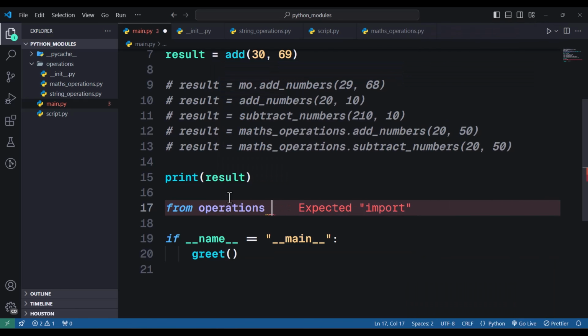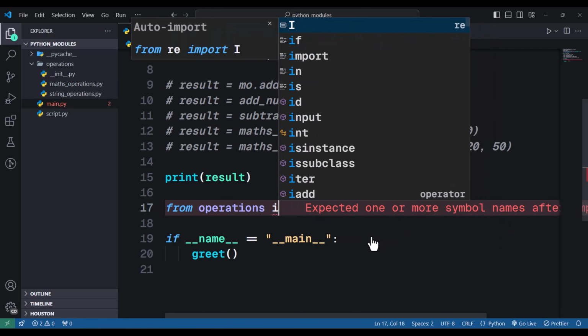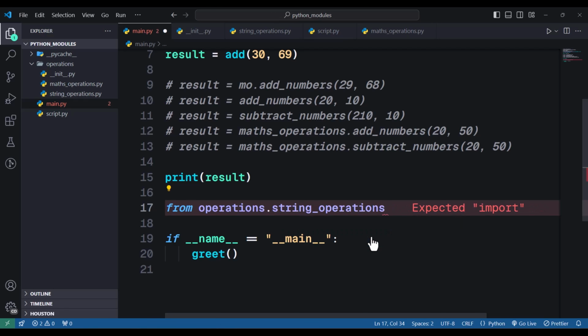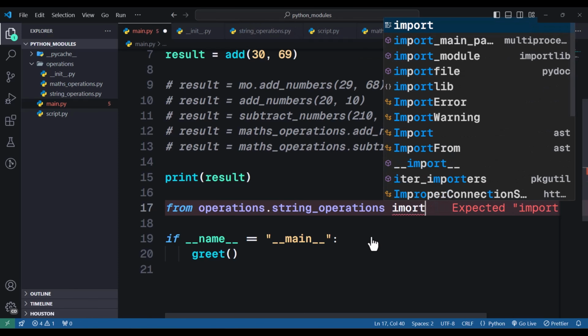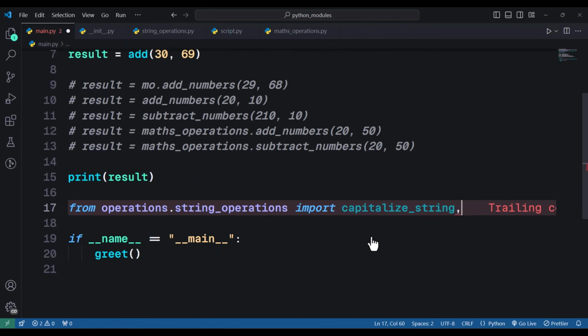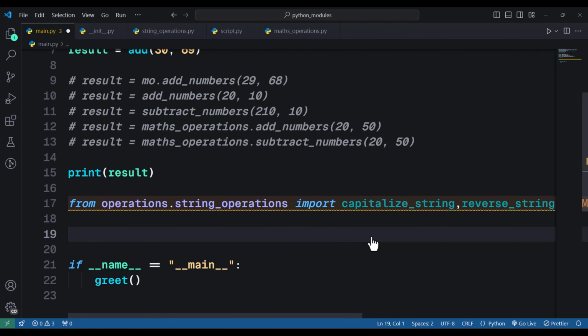From operations, I can go ahead and import the files or modules that I want. Or another way is that I can say from operations dot, then, since we've worked with math operations, let's work with the string operations from the package. So I can say from operations.strings, then import capitalize_string, and with a comma I can import reverse_string as well, and then I can make use of them.